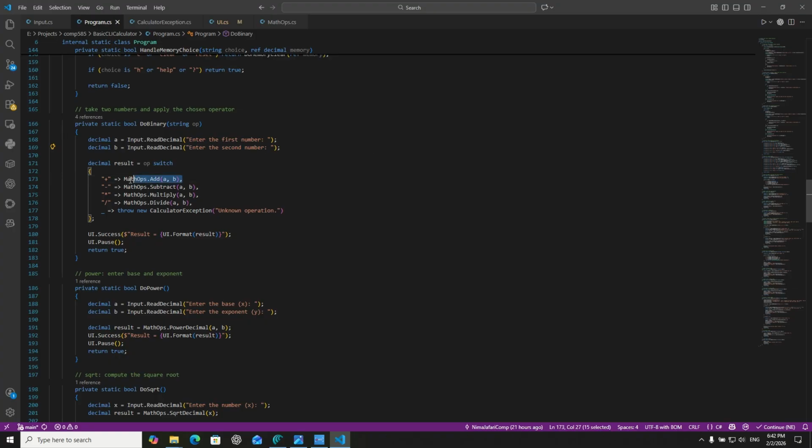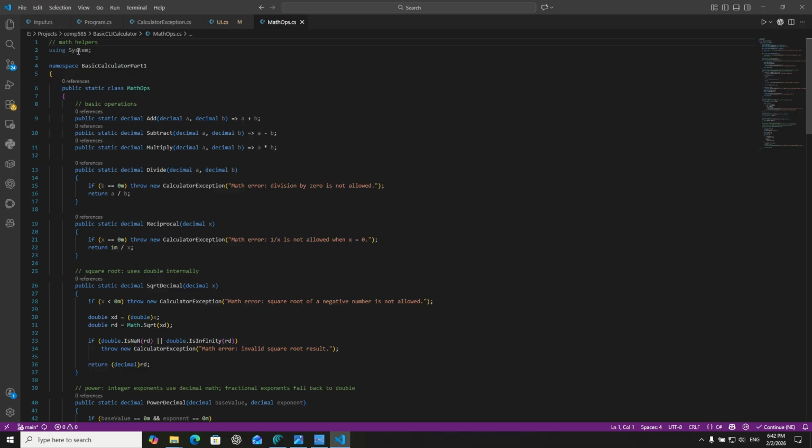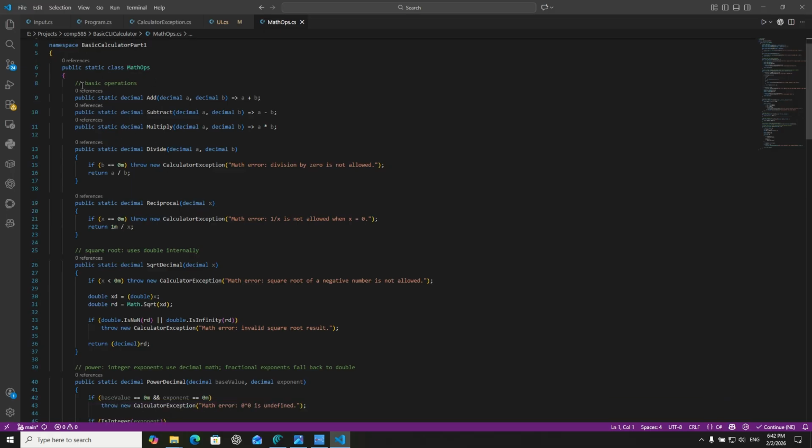And then later on, we do the math operations in a separate class. What I did is keep all the math operations in a separate class, called the MathOps.cs script. In this class, we have all the basic operations. This is where the actual math is being done.